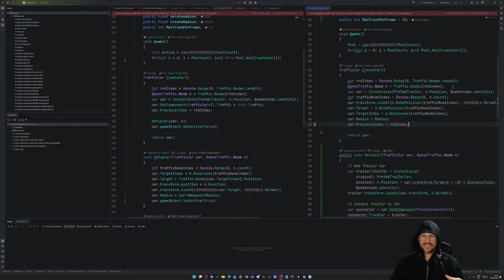All I need to do is instantiate it. We've got the node. We don't set anything until after awake. So awake has been executed. And next we get our traffic node. Now we tell the car to look at this. We tell the car its target index, its radius, previous index.